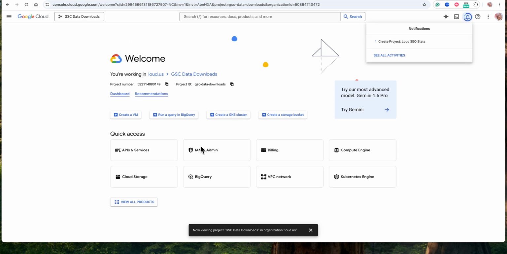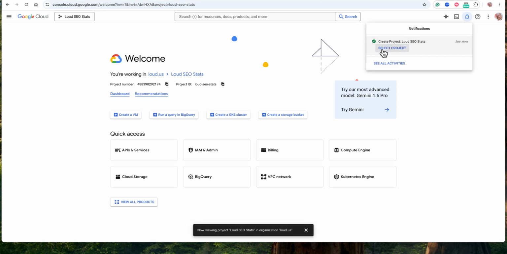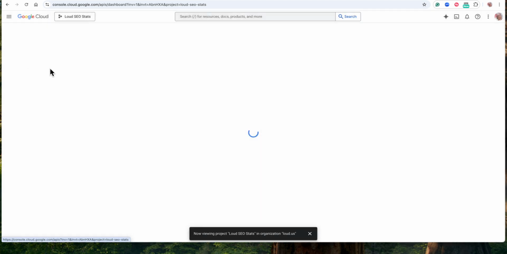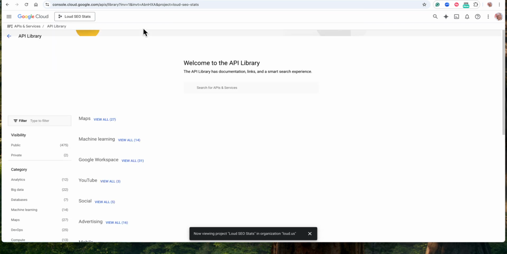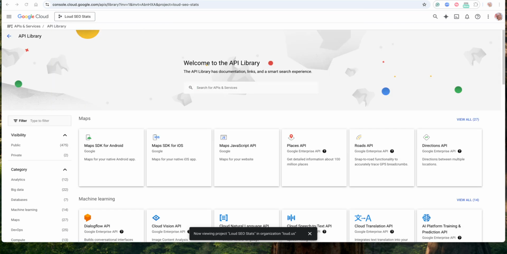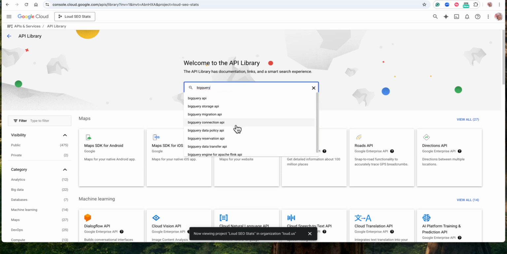Then you'll be inside of a new project. Gotta wait for it to build. And then go to the project. So now you're in the project. At this point, you want to go into the left-hand side, go to APIs and Services. Click on this plus sign, Enable APIs and Services. Search in here for BigQuery API.